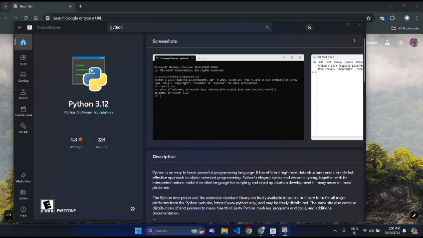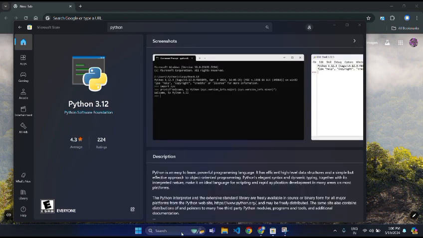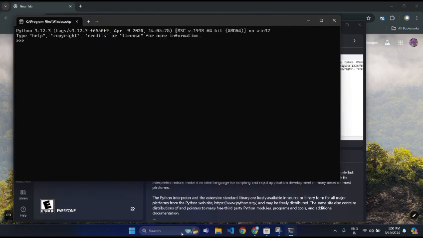After the completion of download, just go to Windows search and type Python. It will open the Python terminal. As you can see, we are getting hello world, so there is no issue.